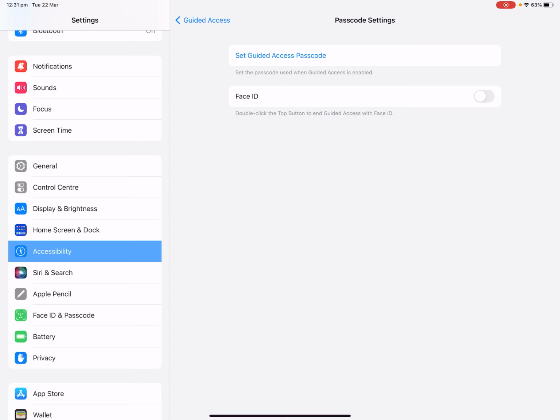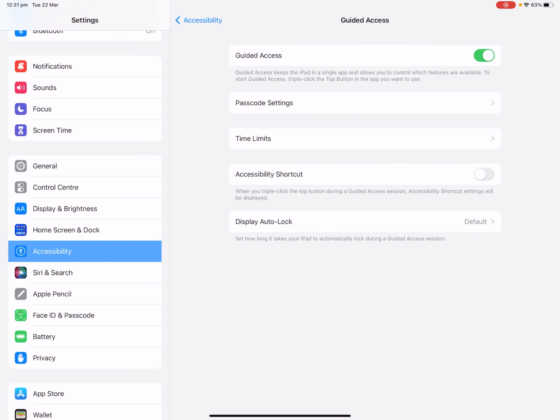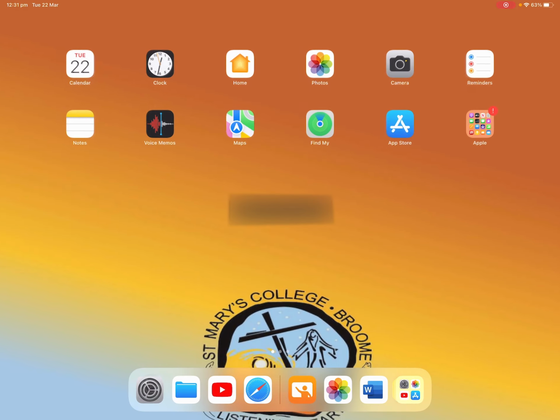So once you've set up the guided access passcode, just quickly, you can read under where it says guided access. It keeps the iPad on a single app and allows you to control which features of that app are available. So you can actually lock out certain features. It uses the triple click on the top button, which used to be the power button, not the volume controls, so just the actual top button. Once you've set that one up, let's take you through an example.